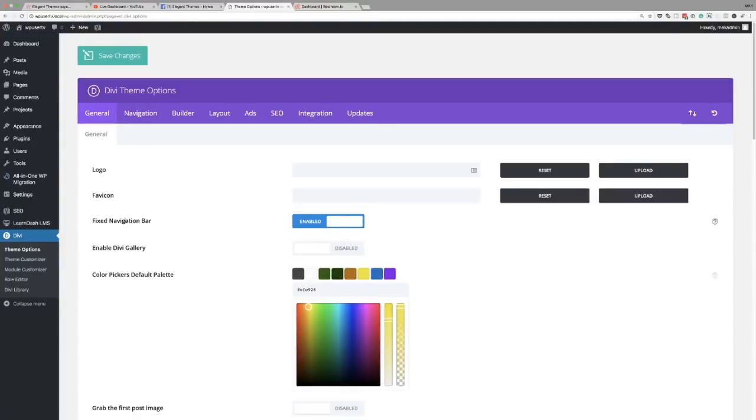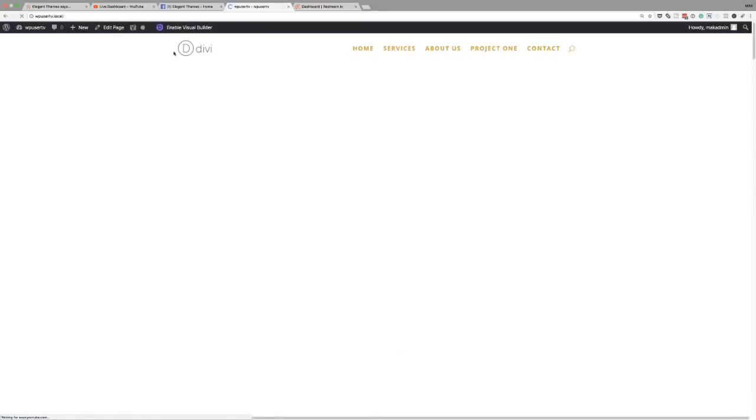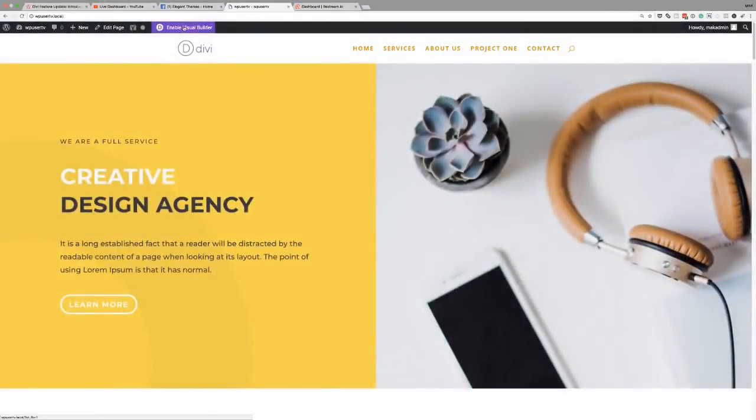Okay, so I guess that's it. I mean, this will work for now. I'm going to click on Save Changes. So now our color palette has been updated. So if I go back now to my page, first of all, I need to enable the Visual Builder.